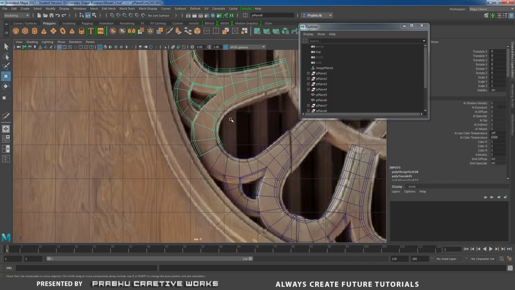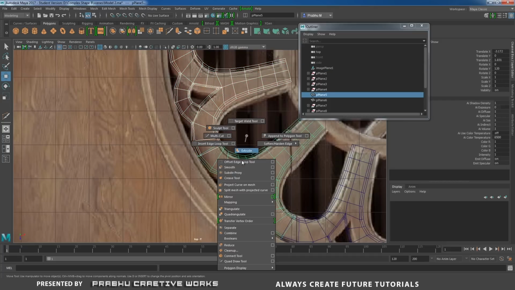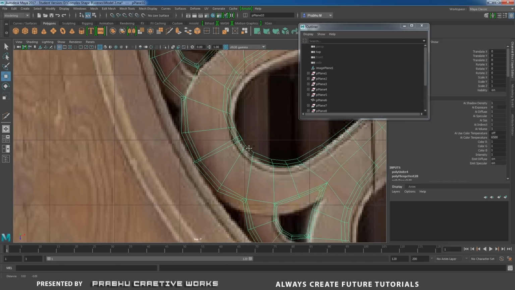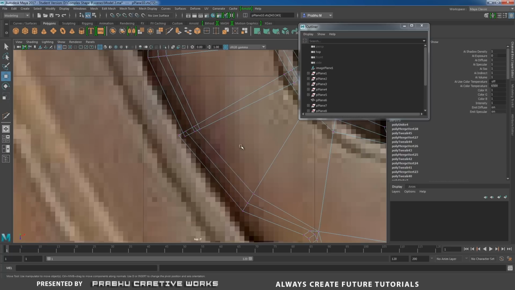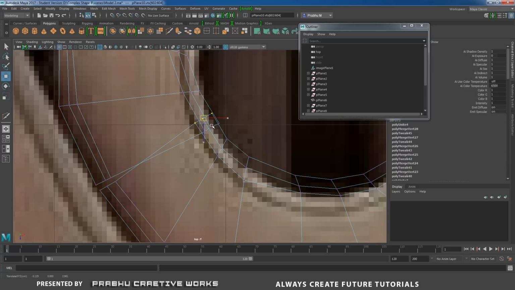So do the same thing for this object. So select this object and shift select this object and choose combine. And you need to adjust these 3 vertices and select both these vertices and choose merge vertex to center. So to repeat the last command, press G on the keyboard.